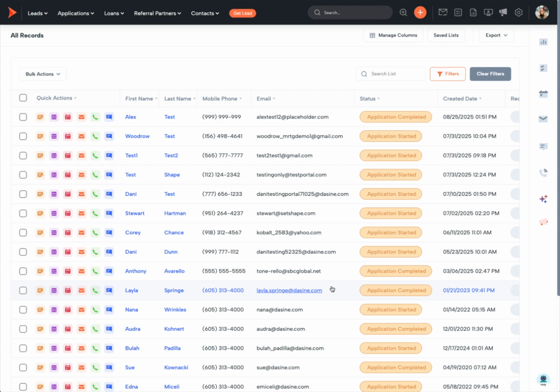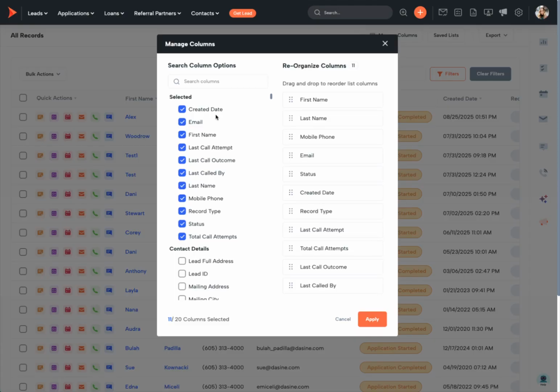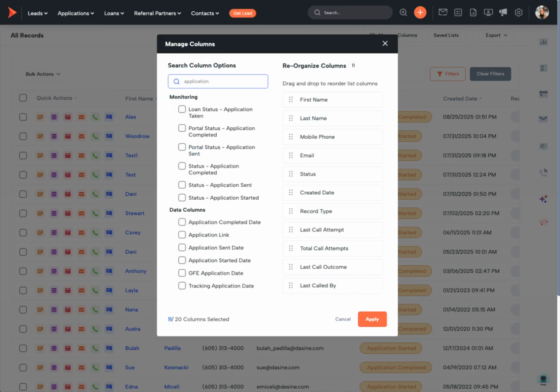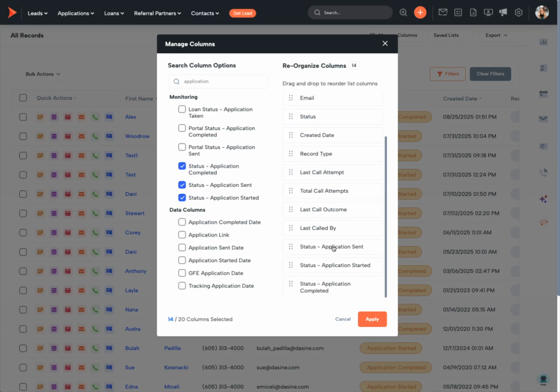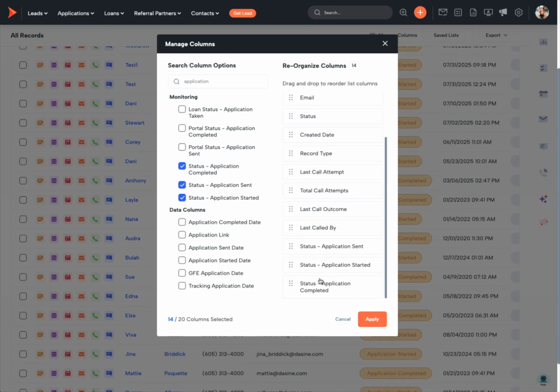If I then wanted to take this data and see specific pieces of information, for example, when we sent the application, when they started the application, and when they completed it, if applicable, I could go into the Manage Columns area and I could actually look for that data. You can see here I could select the application sent, started, and completed. These would add those 3 dates, and if I wanted to organize them in a way that made the most sense to me, I could very easily do that.